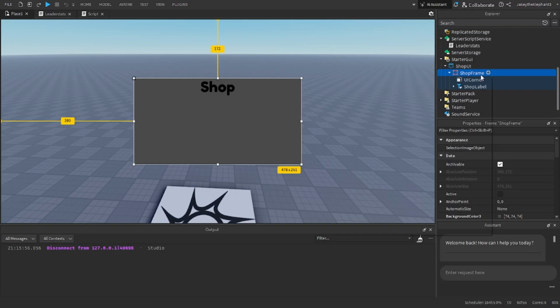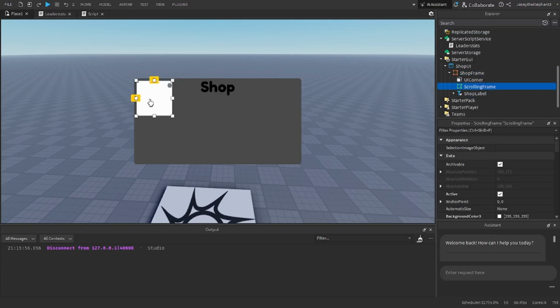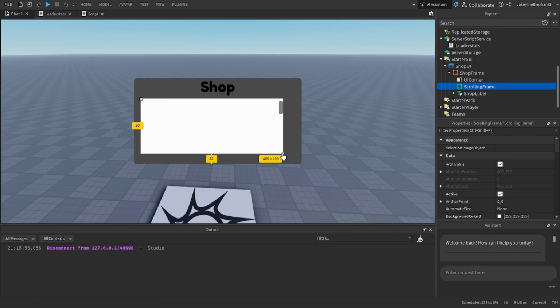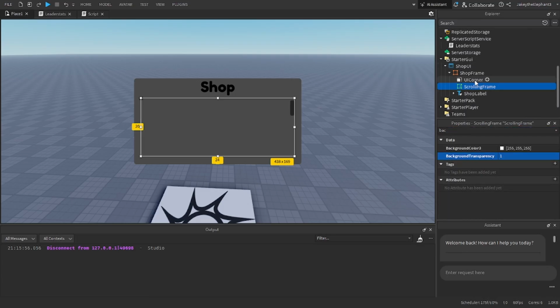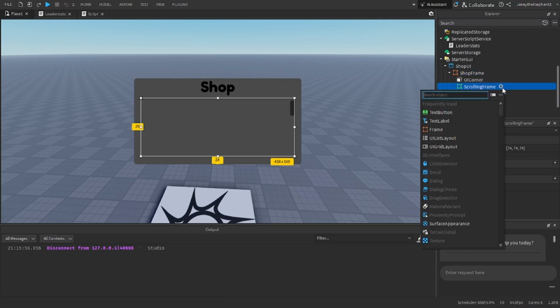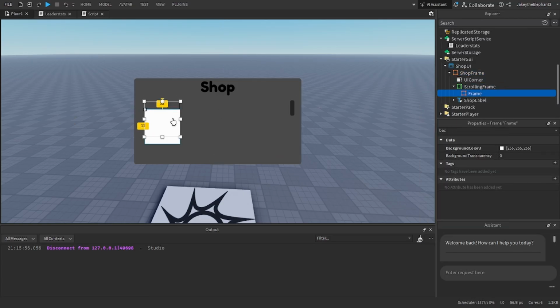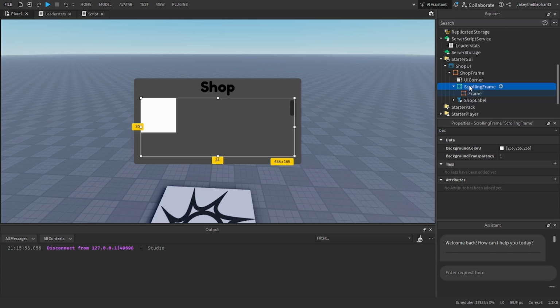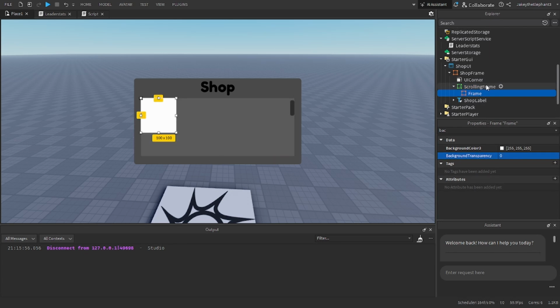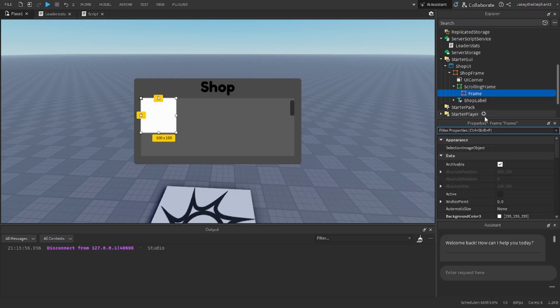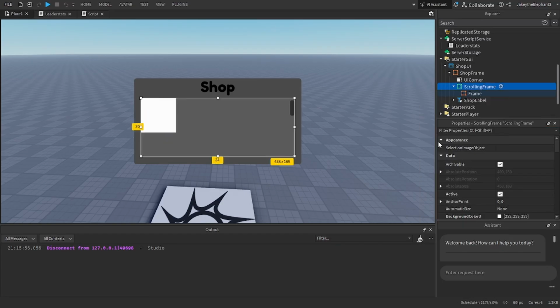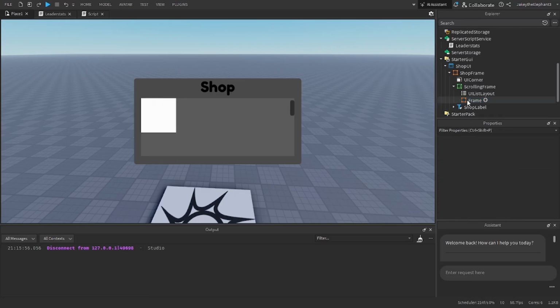So create a scrolling frame. This is always very annoying to play around with, but now background transparency 1. Now create another frame in the scrolling frame. Now just to make my life easier. Again, I really hate dealing with scrolling frames because they're really annoying, but you can do something called UI list, I think is what it is. Yeah, and it lists it.